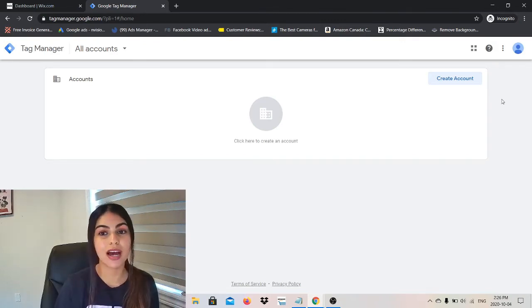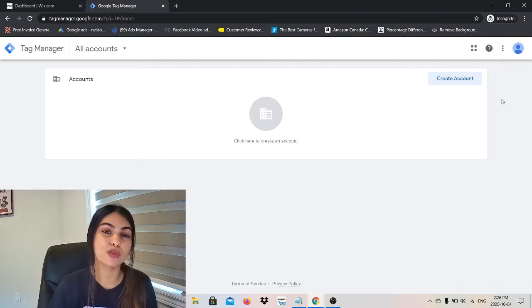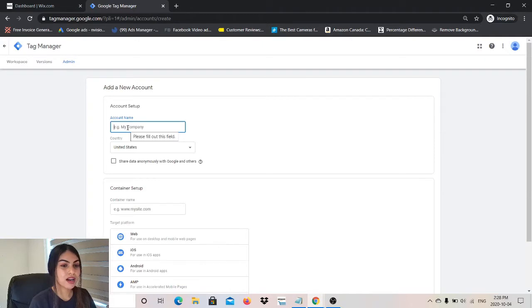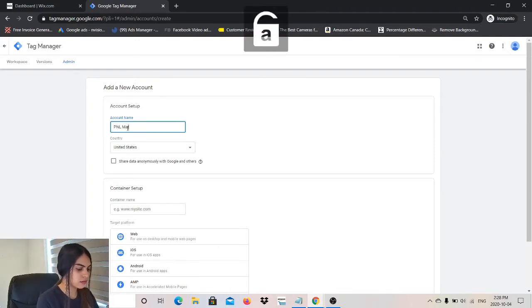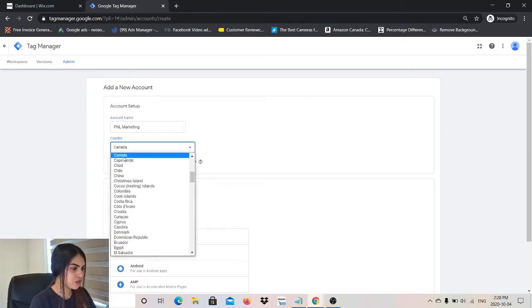Now I have to add account into the Google Tag Manager. If you have multiple clients that you're working on, each account could be one of your clients. So that's how you can create multiple accounts within the Google Tag Manager. So I'm just gonna create my first account. Just click on create account here. I'm just gonna add my account name here. Change my country to Canada.